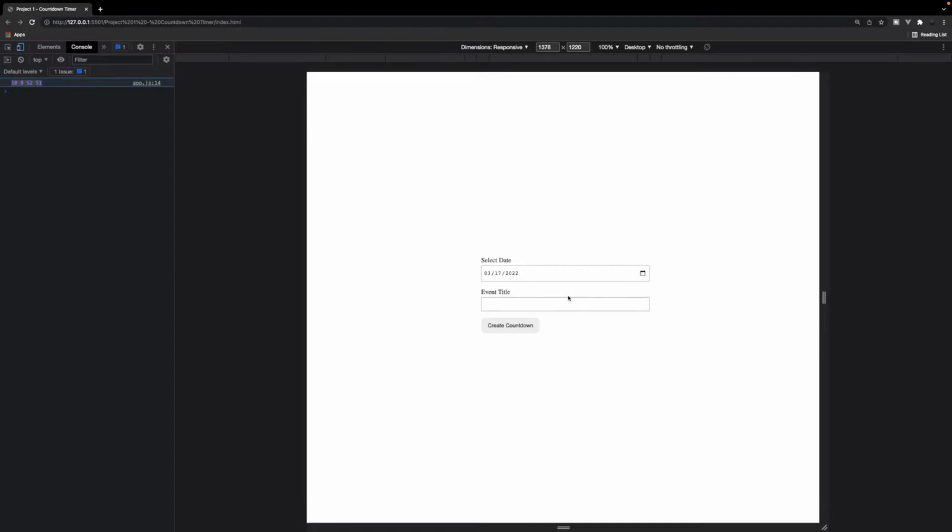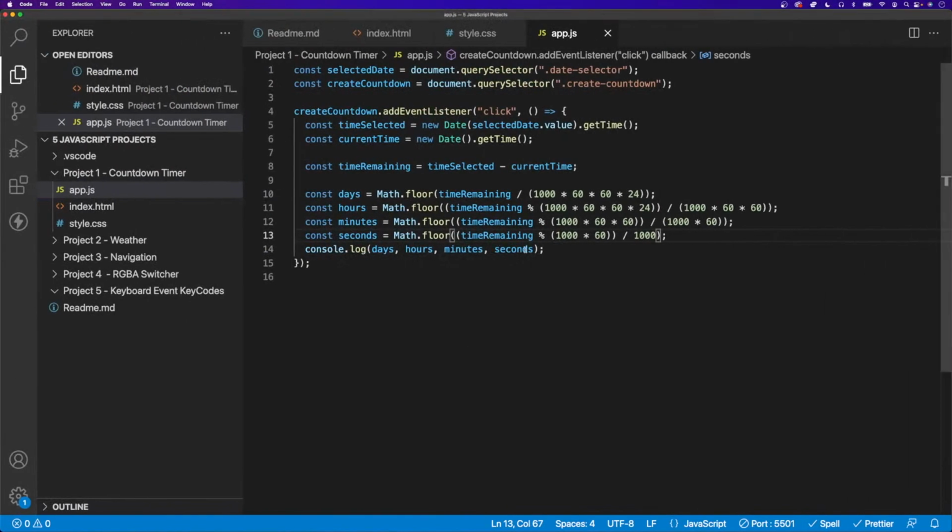So 317 is 10 days, 8 hours, 52 minutes, and 51 seconds away. Okay, so that is going to be how we can actually calculate the time remaining here.